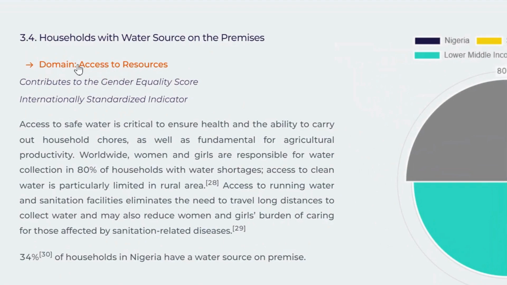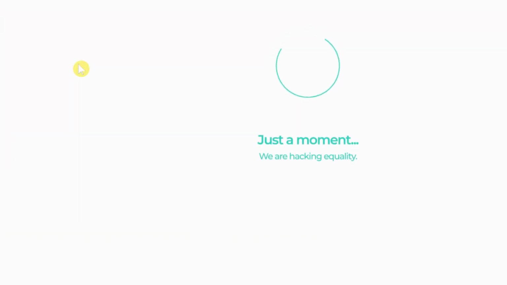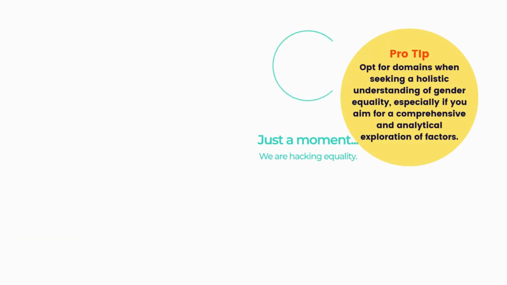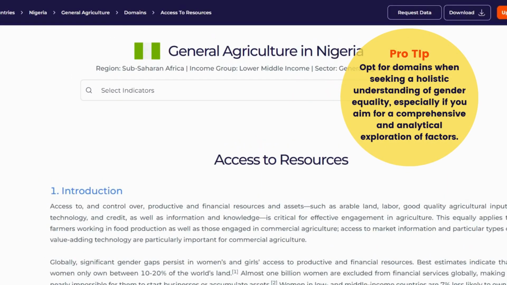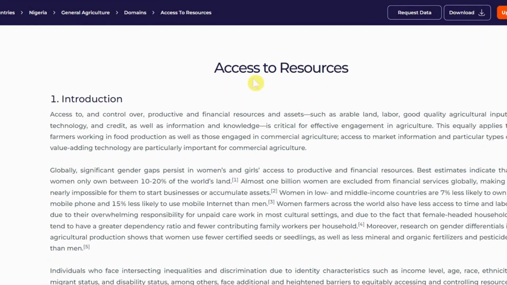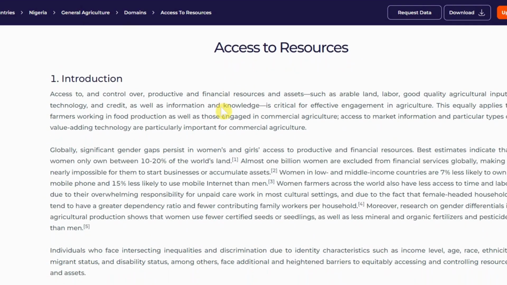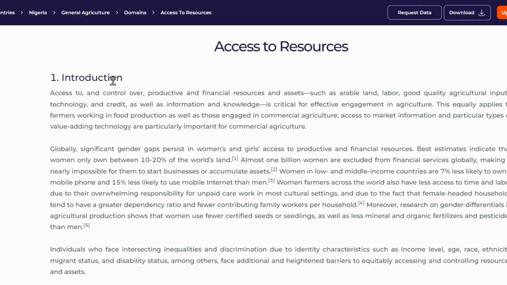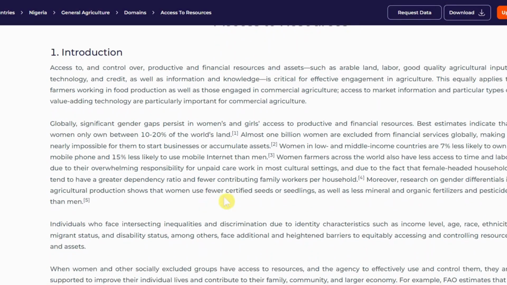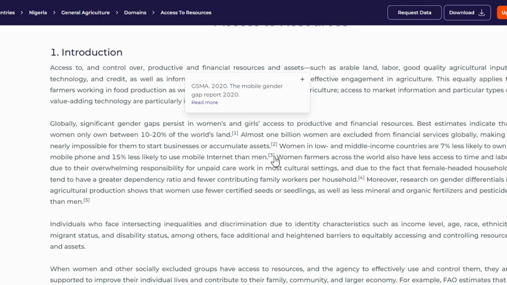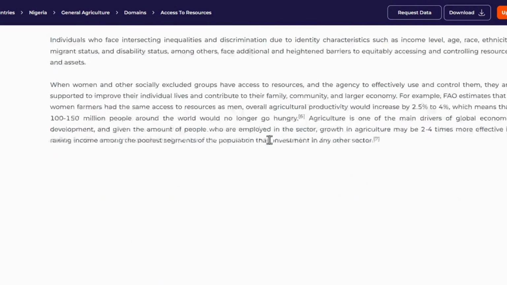As we mentioned earlier in Level 2, domains enable us to make our gender analysis more robust. Opt for domains when seeking a holistic understanding of gender equality, especially if you aim for a comprehensive and analytical exploration of factors like access to resources or roles and responsibilities. Fast tracking, in the domains page, you'll also find an introductory section uncovering global trends with reference sources. Scrolling down, you get to visualize and benchmark gender equality scores per chosen domain by relevant themes.